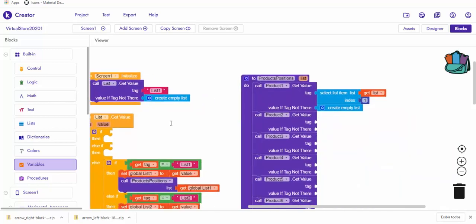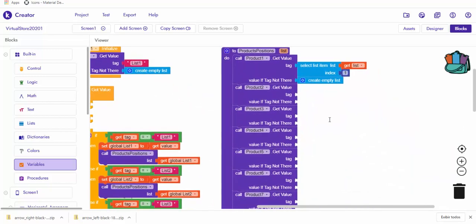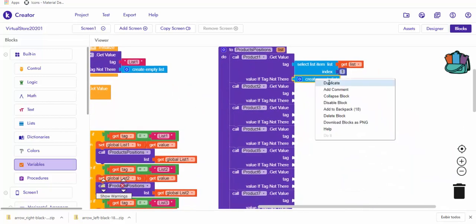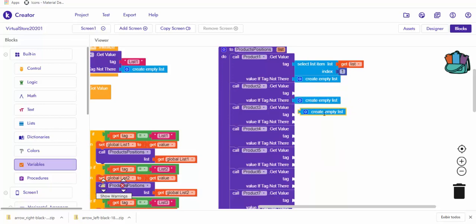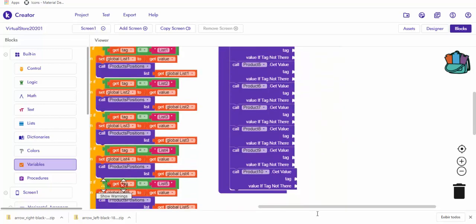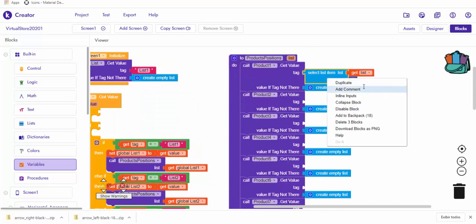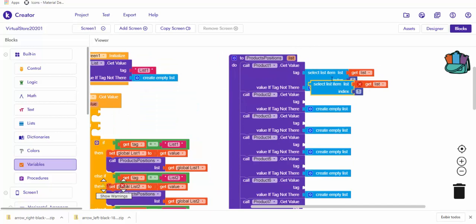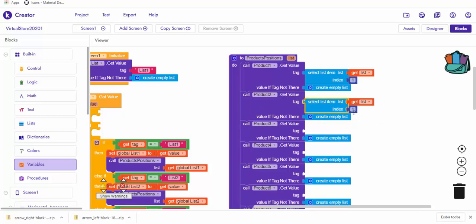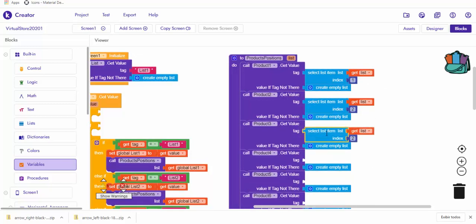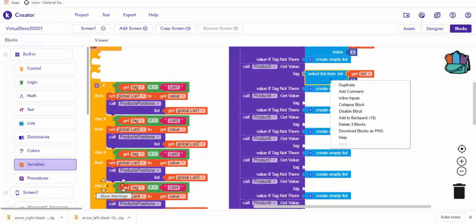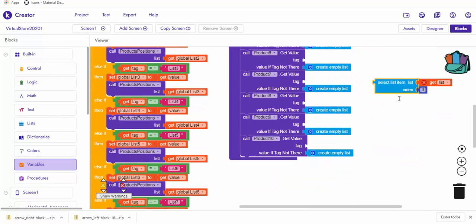Now to complete the procedure here, just copy this create temp list to all of the get values. With all the create temp lists, now we're gonna duplicate the select list item, and the index here is gonna be 2, is 3 till the number 10.